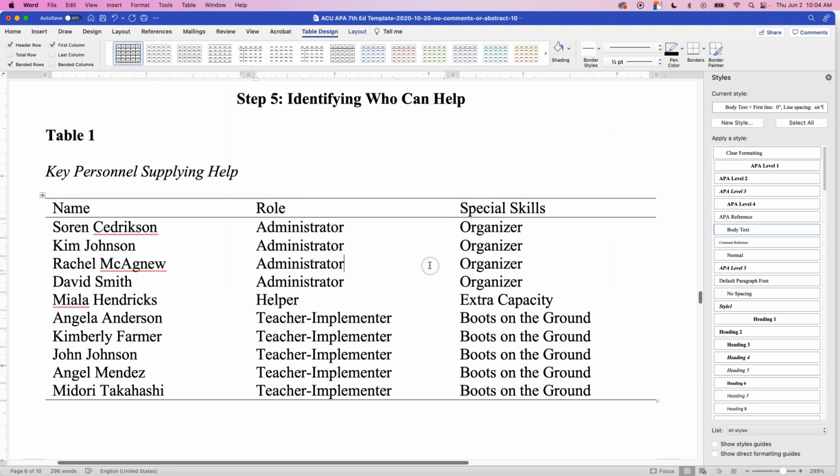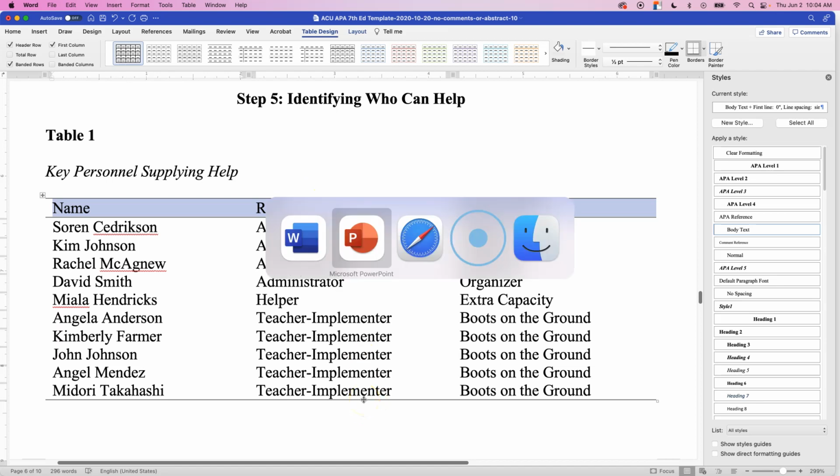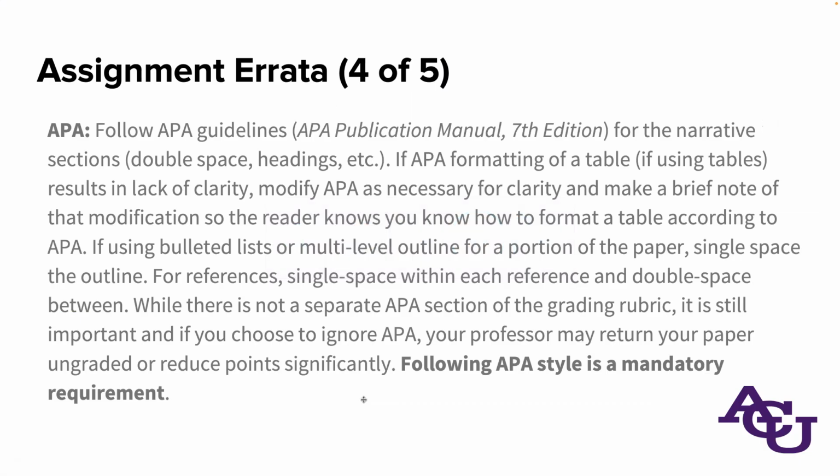So this is now an APA compliant table. We have just those lines above and below the heading row and at the very bottom. Now, if we look at this instruction, modify as necessary for clarity.